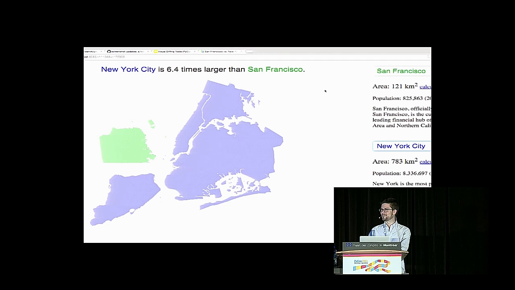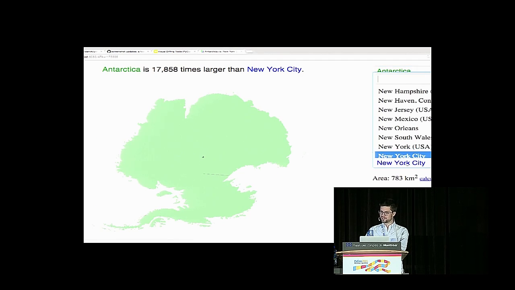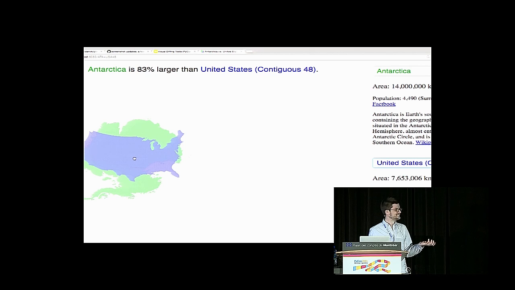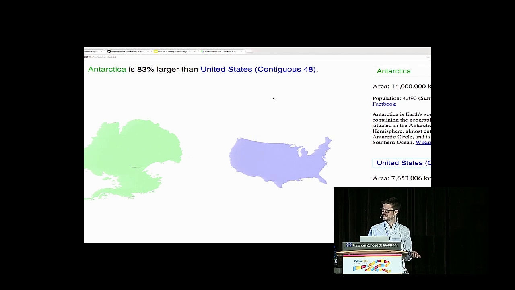One other one I think is kind of fun is I had no idea how big Antarctica was until I started playing around with this. Turns out it's actually really large. It's bigger than the United States.